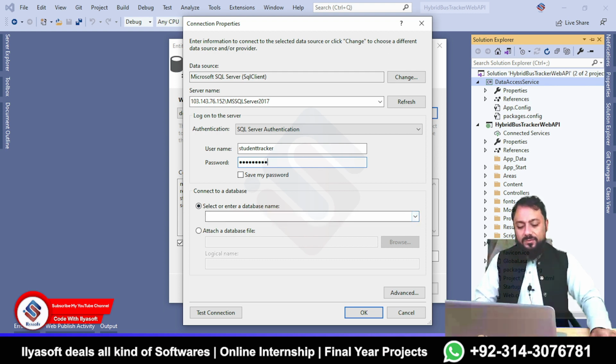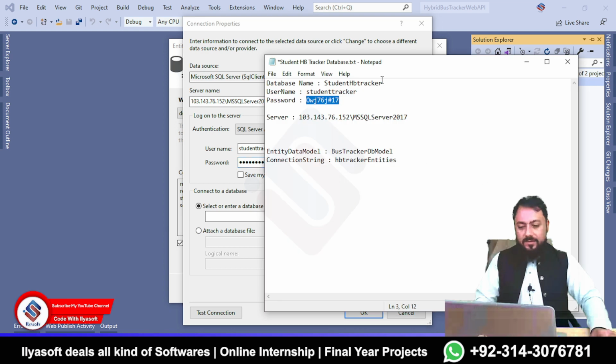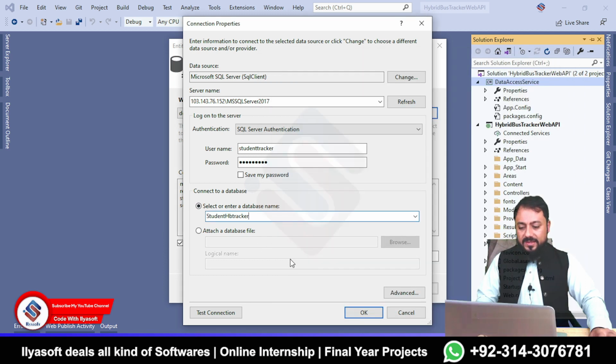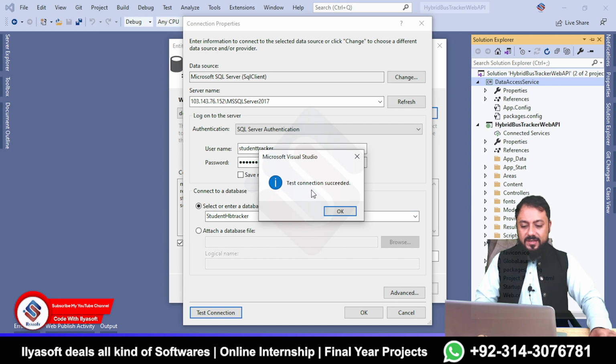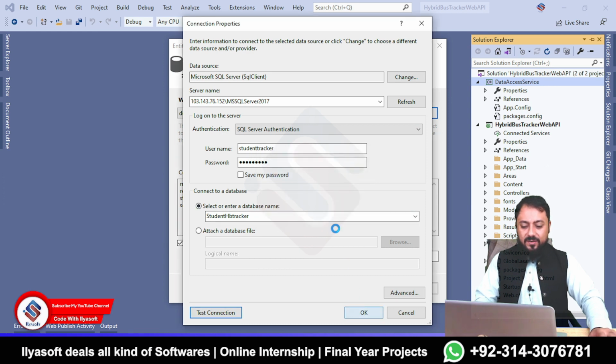If you click here, it will take time. So to access your hosting server database quickly, copy the name of your database and simply paste it here, and then click on Test Connection. Then you will see that your connection succeeded, then click on the OK button.